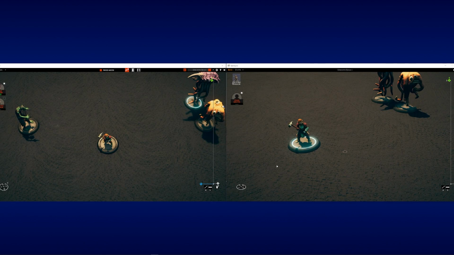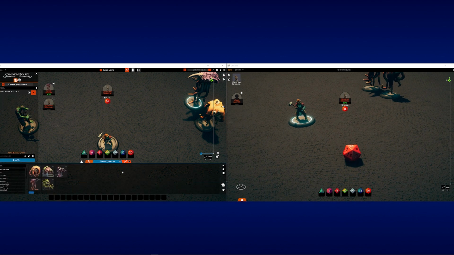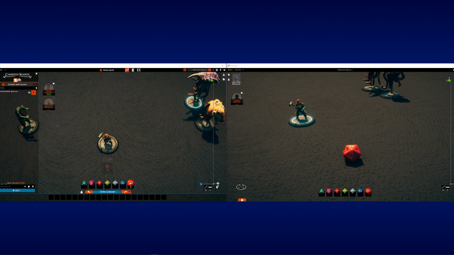And don't forget, you can also press spacebar to bring up the dice, and they'll actually display on both screens. So say, for example, you wanted to do a roll against the players, you could roll it and it would pop up on both.